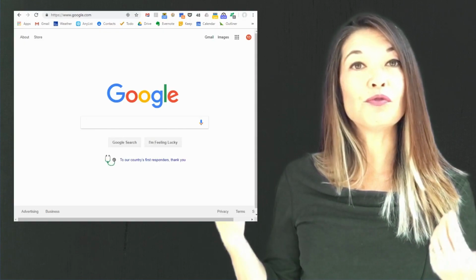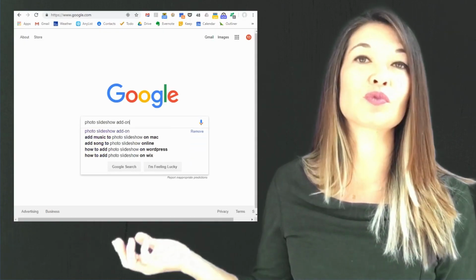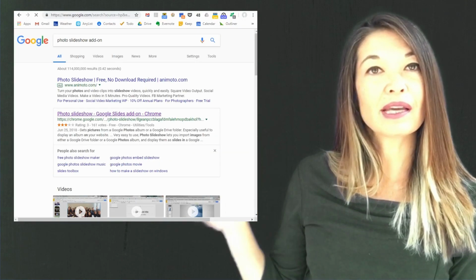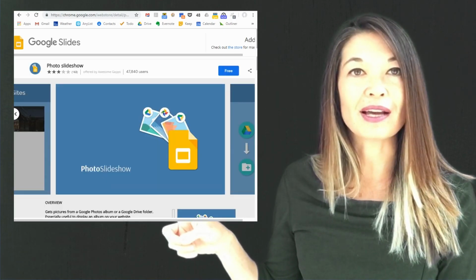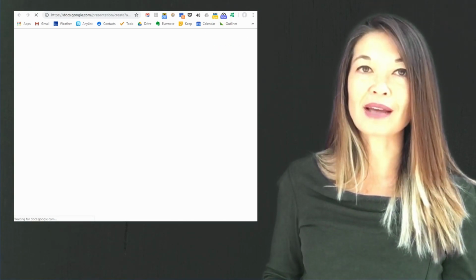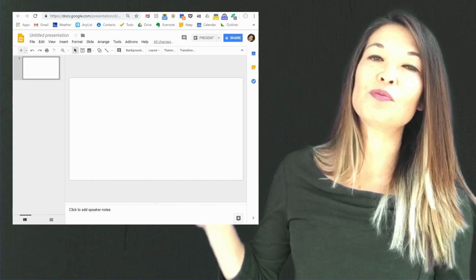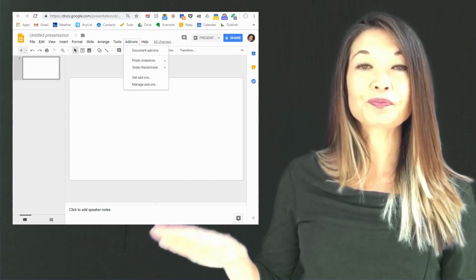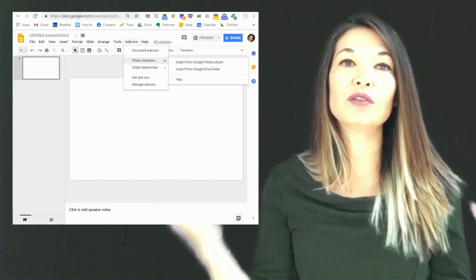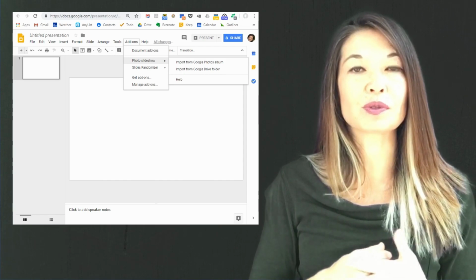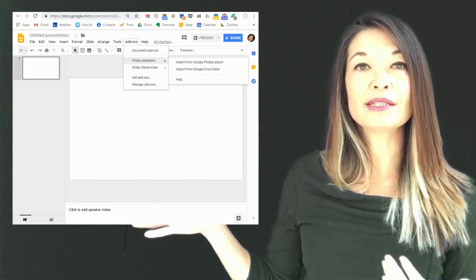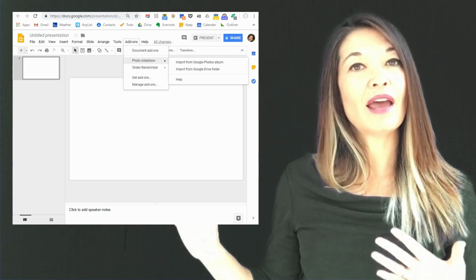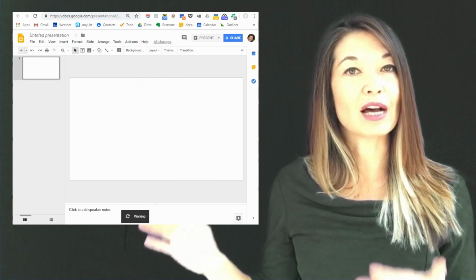If you Google Photo Slideshow add-on, it's the first real result that comes up. Clicking on the free button launches Google Slides and takes you through a permission process to add it. So once you finish, it's going to appear under the add-on menu. Okay, so make sure you have all of your photos in an album on Google Photos. Now click on Add-ons, Photo Slideshow, and then Import from Google Photos album.